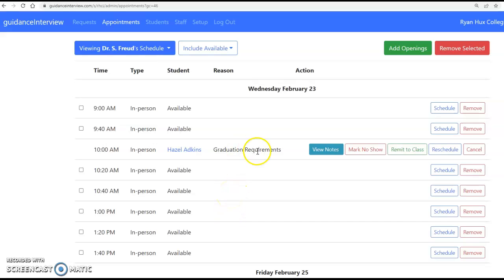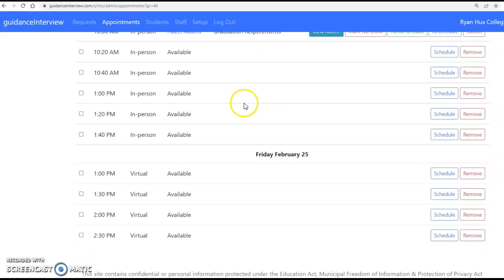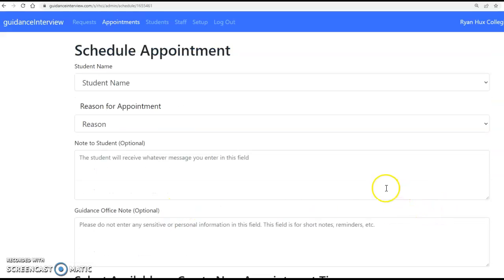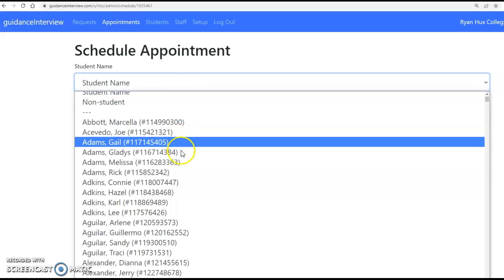Now there's two options. If the guidance counselor has available appointment slots, all you have to do is, for the appointment time the student would like to meet with the counselor, click the blue schedule button. Then you'll need to select the student's name from the school list.